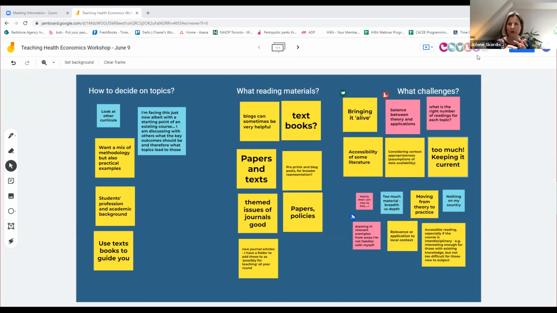So if you're using blogs, that's great. Use them to provoke debate. Use them to question evidence sources. Use them, but use them well and carefully, would be my suggestion on that.